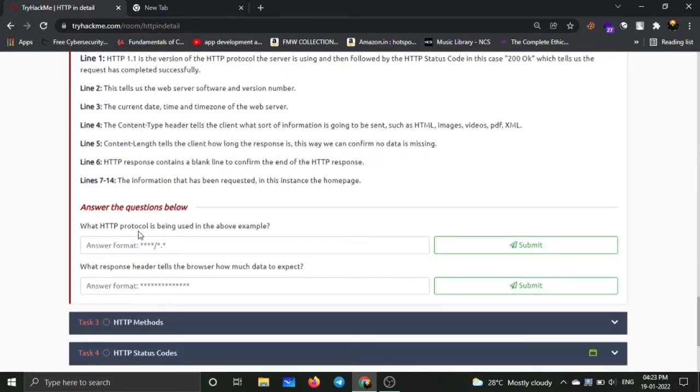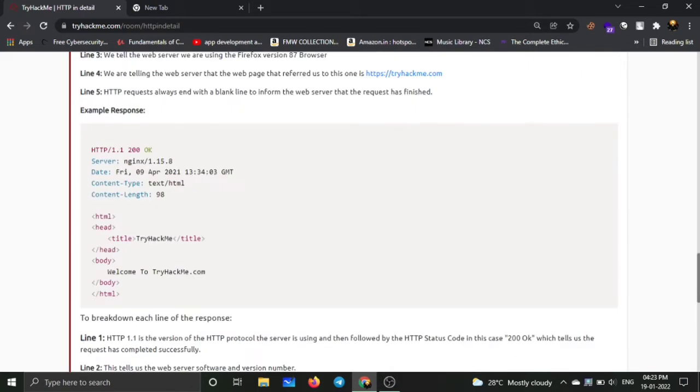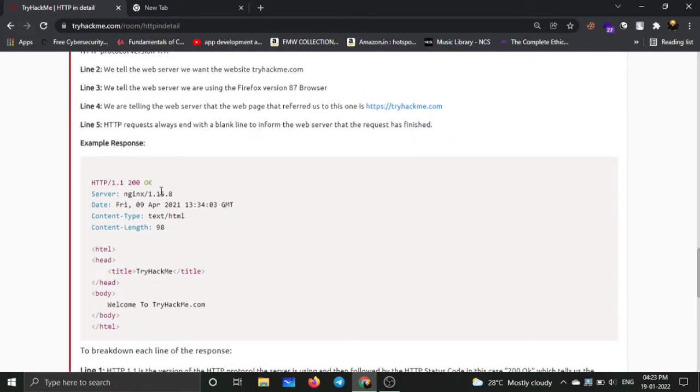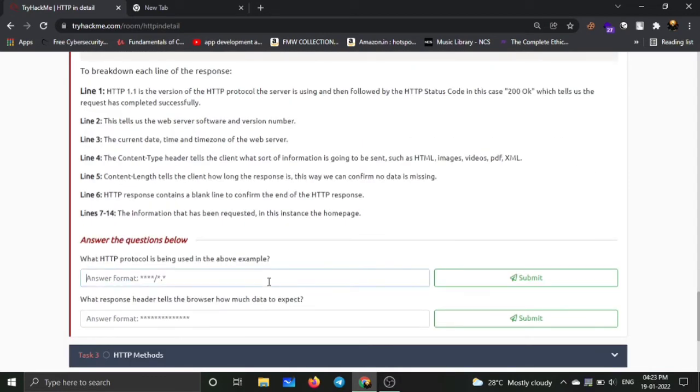What HTTP protocol is being used in the above example? The above example means HTTP/1.1, this only is being used. I copy this and paste here, enter.